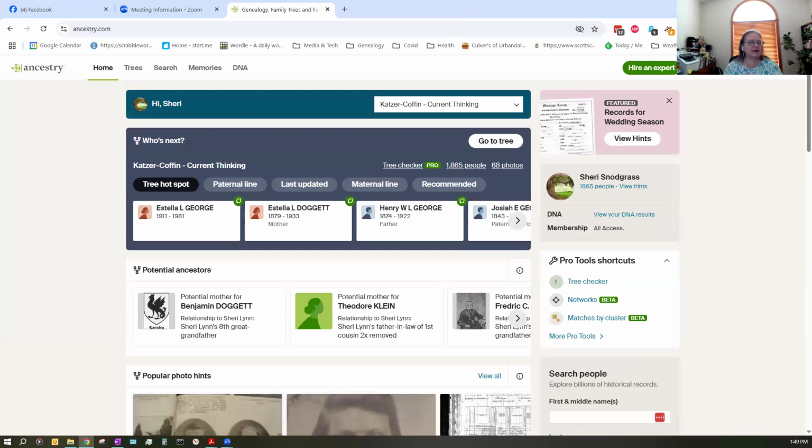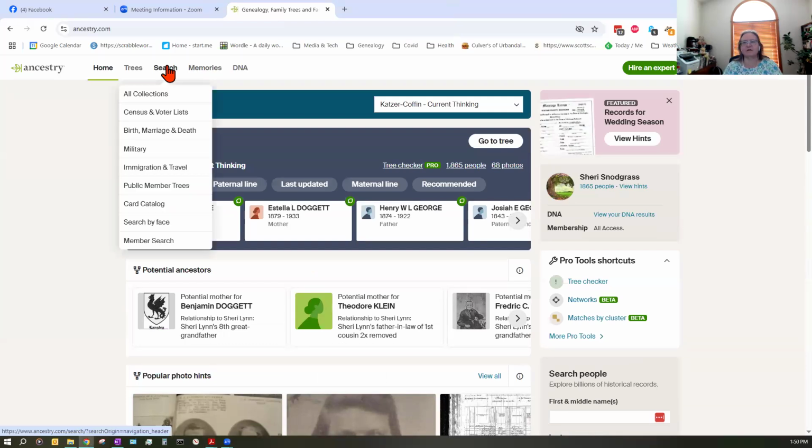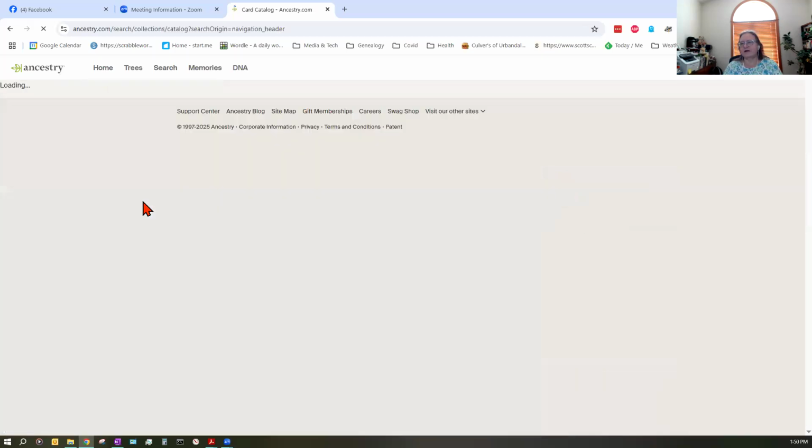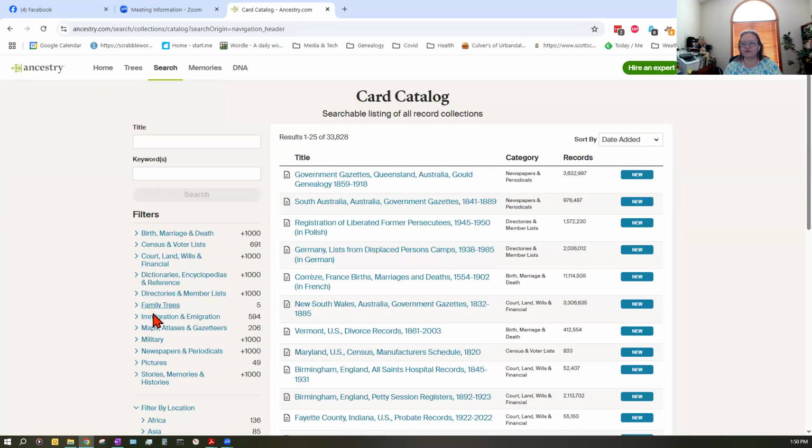Let's start today with directories, and I remember what I called it. In the handout, there's a list of what's going on. We're going to go to the card catalog. We've kind of worked our way through all of these upper level categories, so we're going to start at the card catalog, and go down here to directories and member lists.